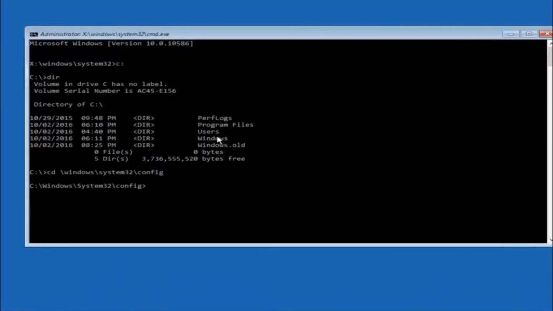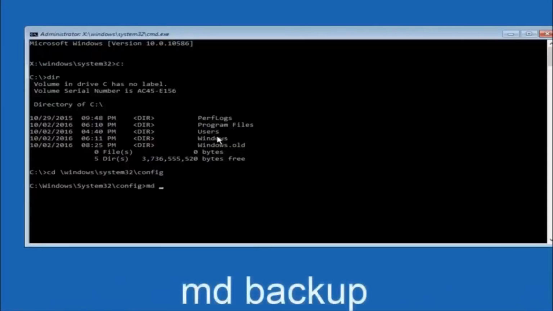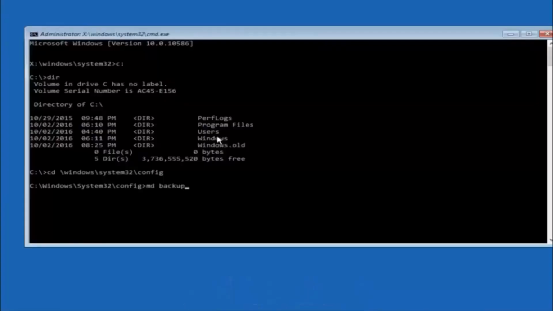Now you're going to type md space backup. If you've seen other tutorials, it might also say to type md backup. That's because the backup name is pretty common when you want to back something up. So you can name this whatever you want, it doesn't have to be backup. If you've already made a backup folder in the past, you could do backup1, for example. Once you're done setting the name you want the backup to be called, hit enter on your keyboard again.